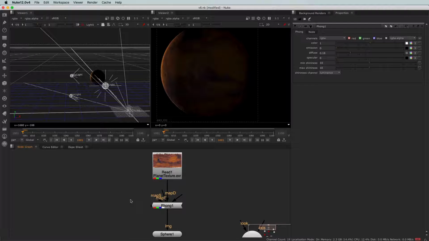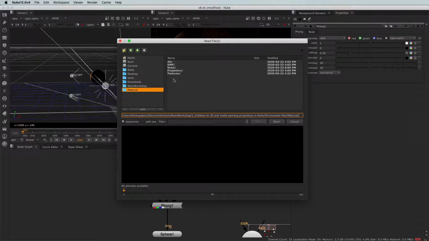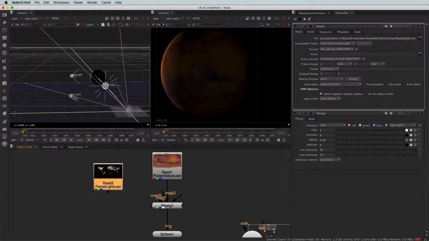I will try to do that right now by adding some emissive. For that, I will create a Read node, and I will go to the material folder coming with this course, and under the texture folder, I will select the planet lights. I will open that, and now I will connect the new Read node to the map E for emissive, and I will come to my Phong shader here and increase the emissive. And as I do that, we can see the city lights popping up on our planet.